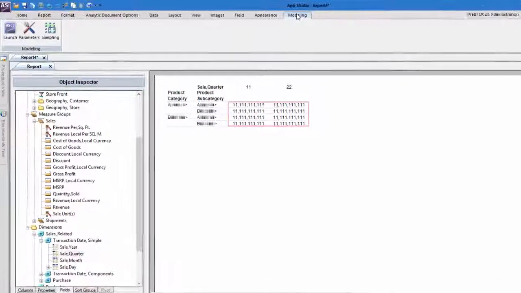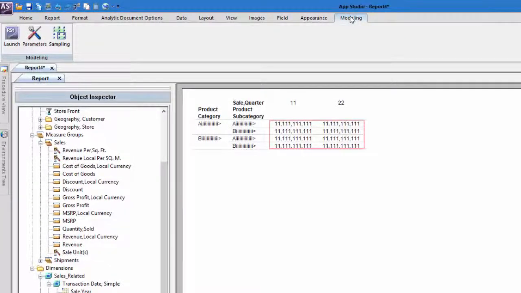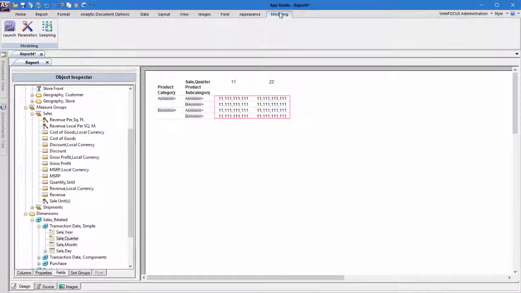The Modeling tab is only available if you have RStat installed. This tab allows you to access RStat to create statistical models from your report data. The Report Canvas provides many more advanced options as well that you can use to enhance your content.